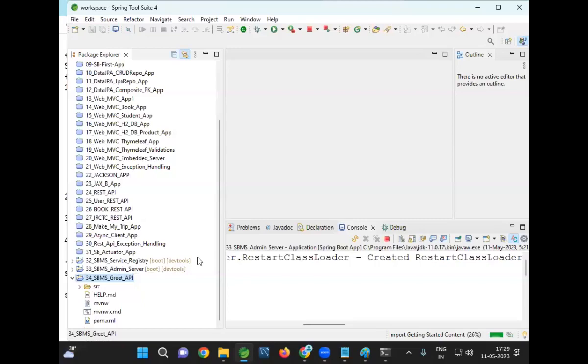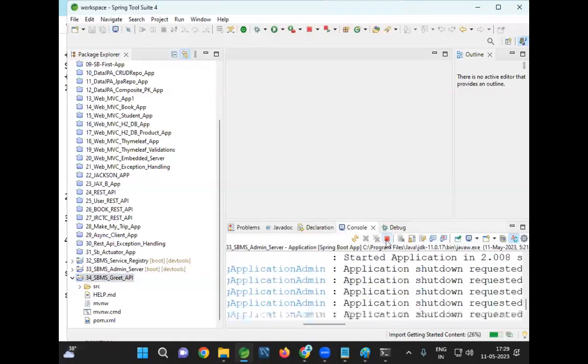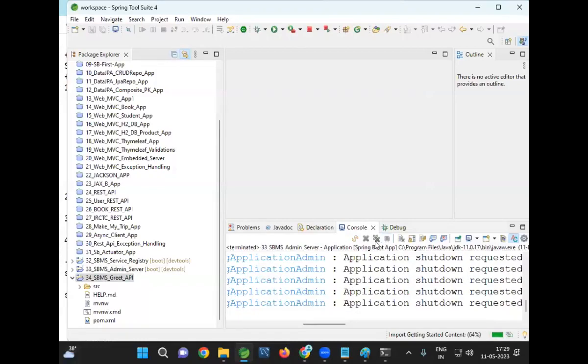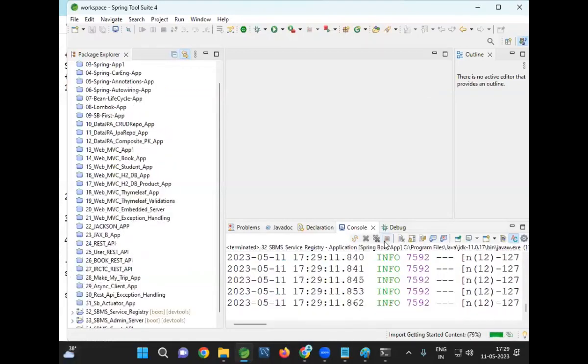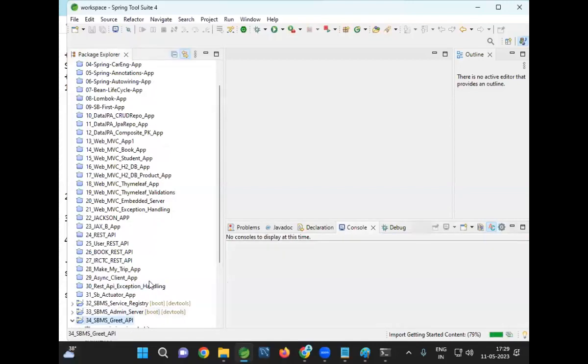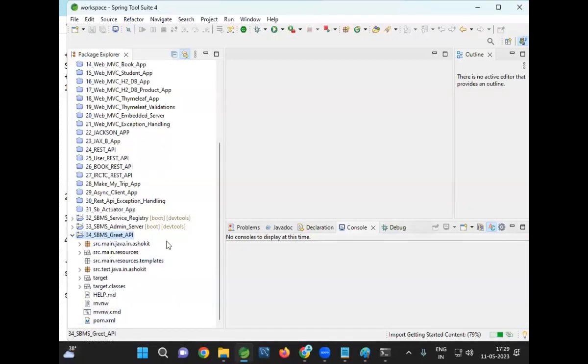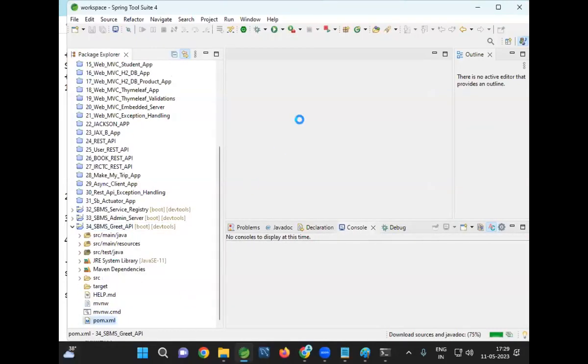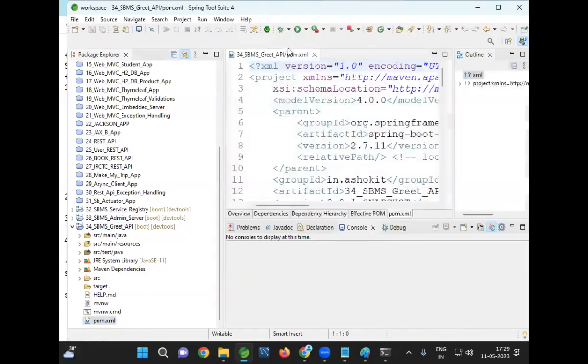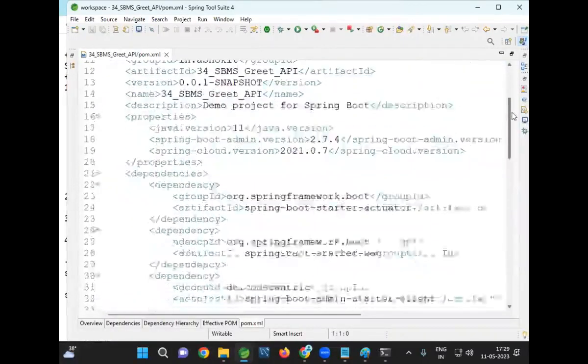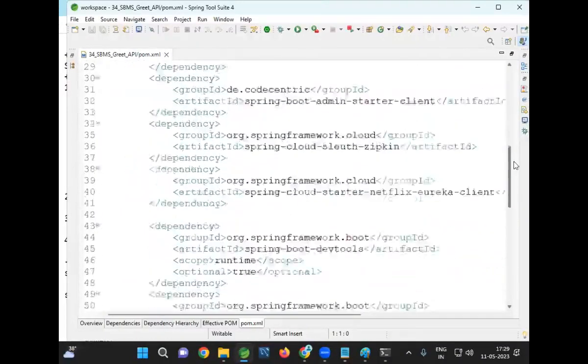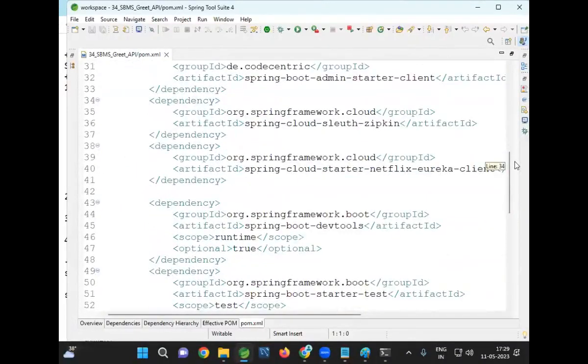This is a simple greet API. No business logic, we just need to understand the microservices architecture. Go to Greet API. The project is still being created. Go to pom.xml. Here, one dependency is missing, that is the Sleuth dependency.